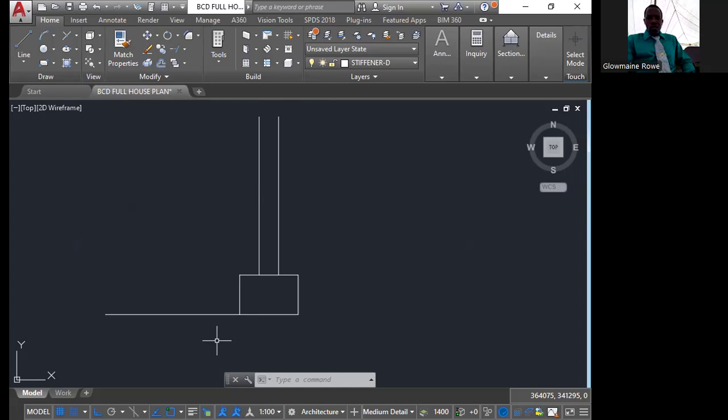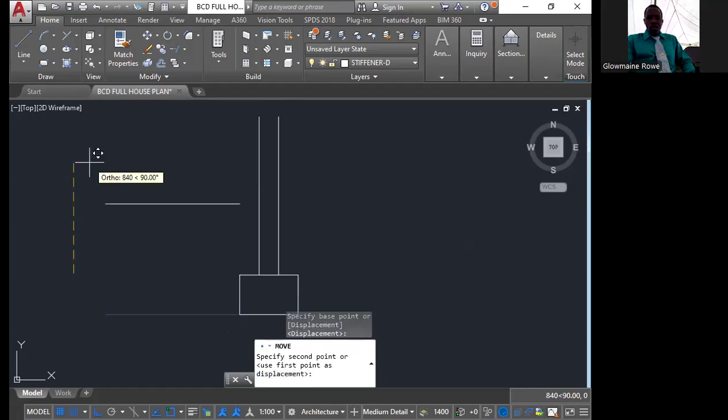Alright, so this line now at the base of your foundation footing, you are going to move it upwards 900 millimeters. So select the line, select the move command, click anywhere on your screen, move your cursor upwards, and then punch in 900, press enter.